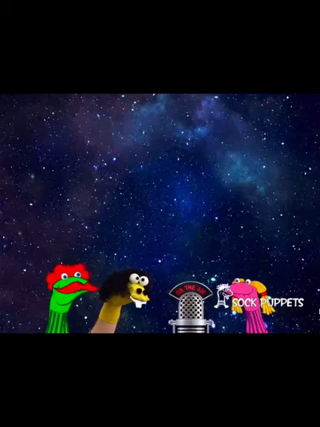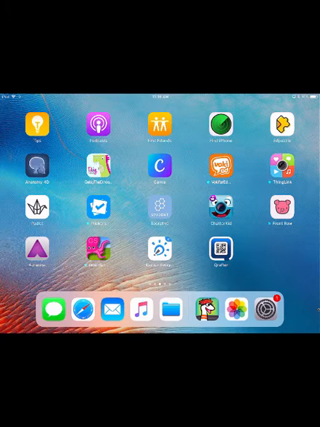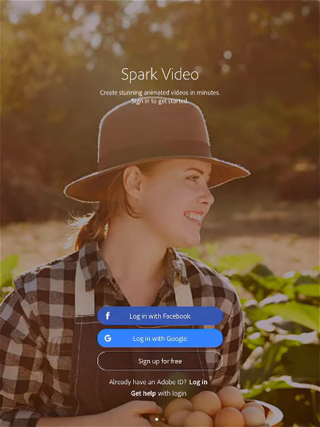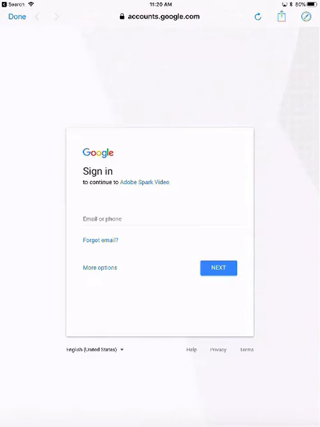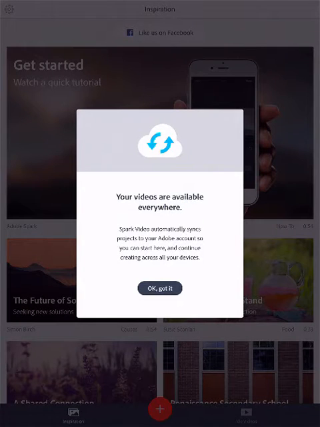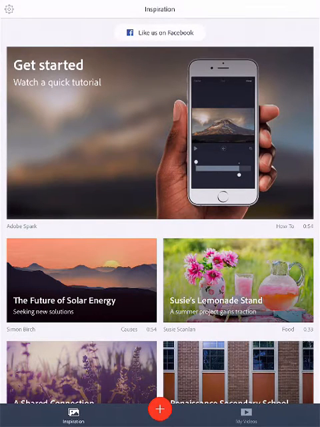Now let's see, I want to use another one. I'm going to use Adobe Spark. Okay, so I've had to flip my iPad back to portrait orientation. I'm in Adobe Spark Video. I'm going to sign in with my Google account. That's one of the neat things about Adobe Spark Video: it works online on the web, and it works on an iPad. And so anything you do on the iPad can be found online on your web. Okay, I got it. My videos are available everywhere.